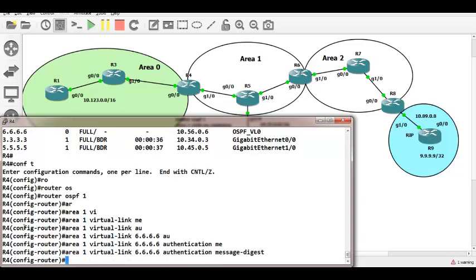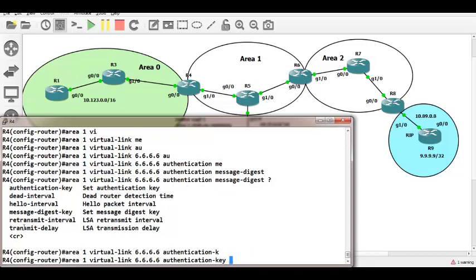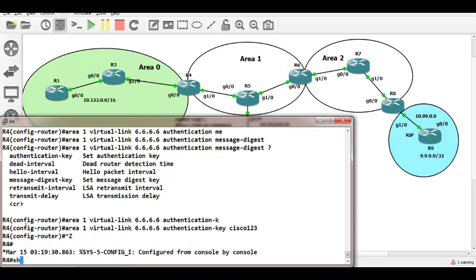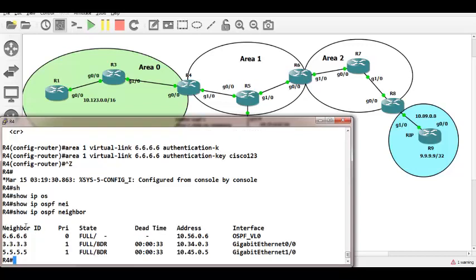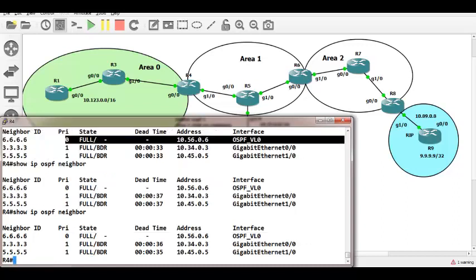Now what is the authentication key? Message digest authentication key will be Cisco123, something like this, a password. Now I have enabled authentication on one side, the other side is not, so I will lose the neighbor now. Show IP OSPF neighbor. I want the virtual link neighbor to go down. I'm expecting that. Very soon it should happen.